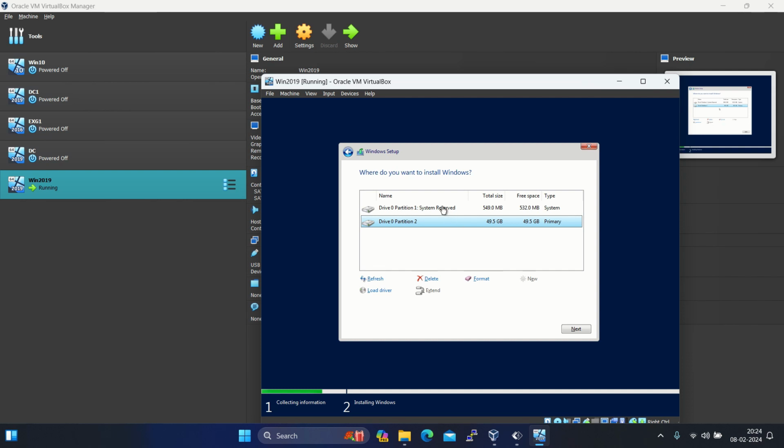So now two partitions are created. The first one is the system reserved partition, which is of 549 MB. And the second one is 49.5 GBs, which is the partition where we will be installing Windows Server. If you could see, the type of the first partition is system type, and the second one is primary type. So we will be installing Windows OS on the primary type of partition. So select that and click next.